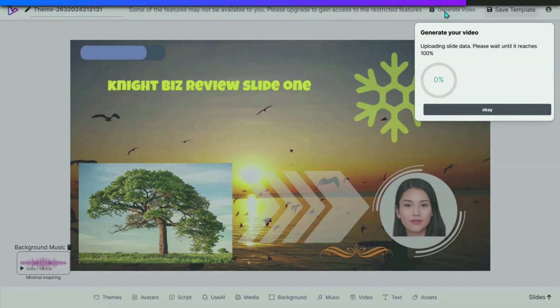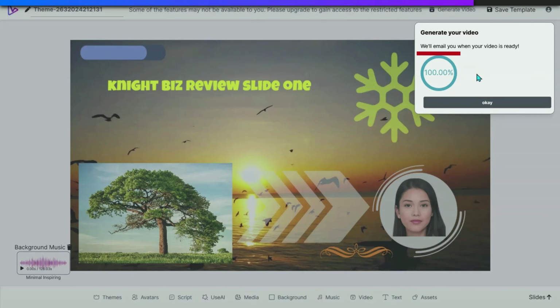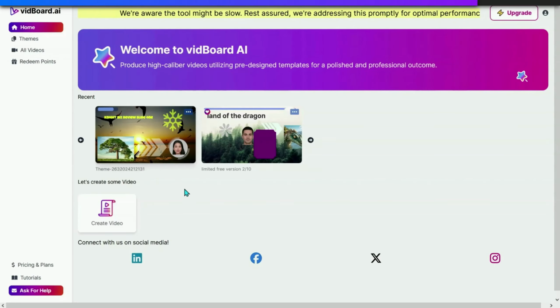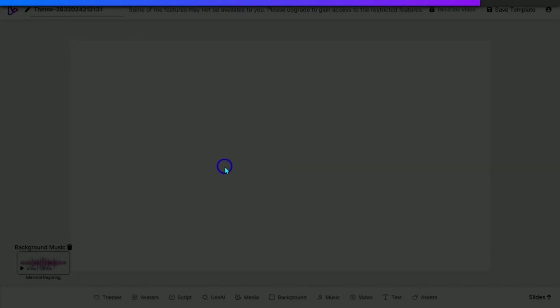Click on the Generate Video tab. We'll watch it in real time. Last time I tried this, I couldn't render a video in the free version. Let's see if it works this time. Okay, that was fast. But here we are again with the emails. I just want the video to appear here in my dashboard. I don't want to keep having to check my emails, and I don't want my inbox getting clogged up with notifications.